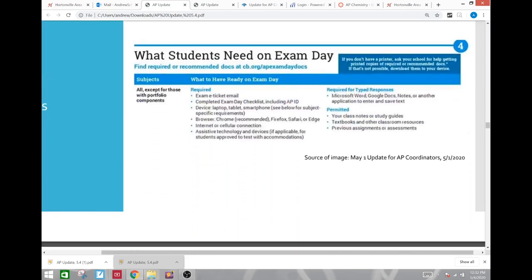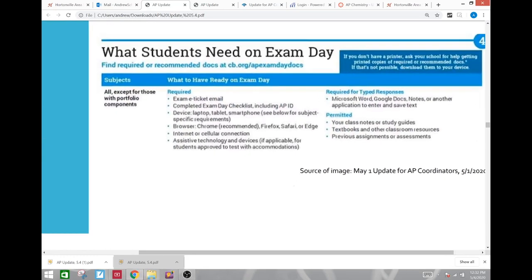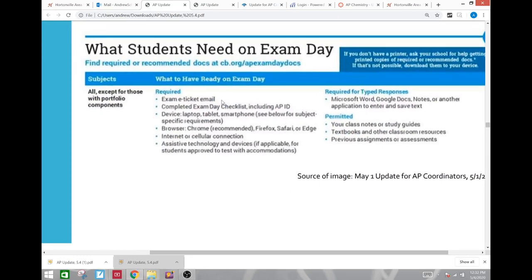What students need the day of exam? Here is a list. You need your exam e-ticket. It's on email or in your AP inbox. Complete exam day checklist, including AP ID. Device: laptop, tablet, smartphone. Browser: Chrome. Internet or cellular connection. Assistive technology, if applicable for you. Required for typed responses: Microsoft Word, Google Docs, Notes, or other application to enter and save text. Permitted: your class notes or study guides, textbooks, and other classroom resources, previous assignments or assessments. So anything other than the internet.